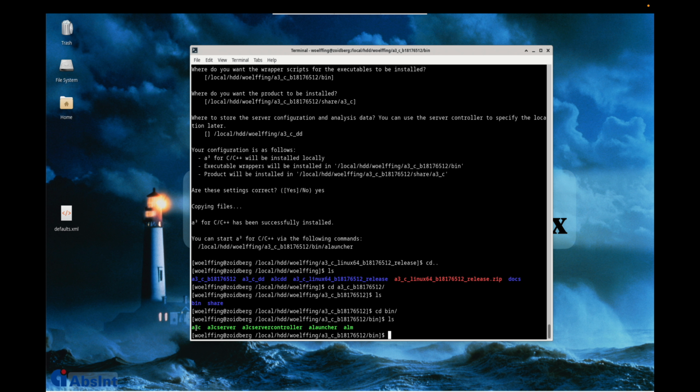The executable a3c invokes the Astrée client. The A3 stands for Absint Advanced Analyzer. Astrée is the Absint Advanced Analyzer for C or C++, but AbsInt also offers static analyzers to compute the worst-case stack usage and worst-case execution time bounds.